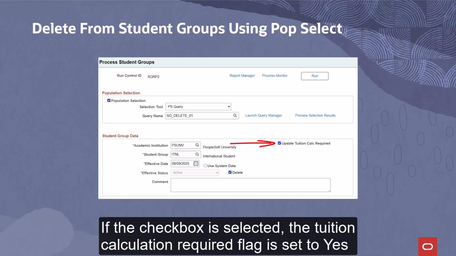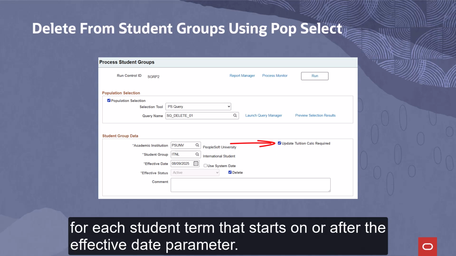The Update Tuition Calculation Required parameter is considered in a similar way for add and update processing. If the checkbox is selected, the tuition calculation required flag is set to yes for each student term that starts on or after the effective date parameter.